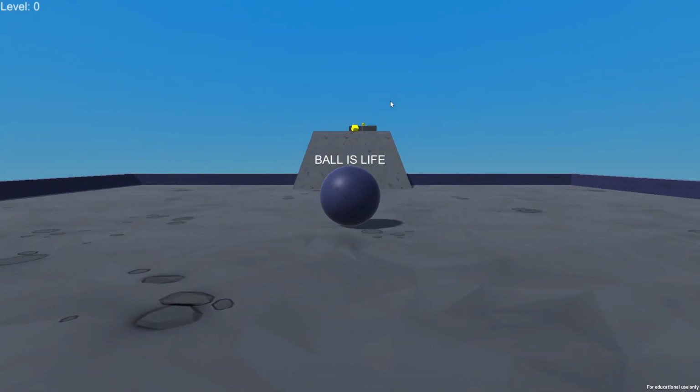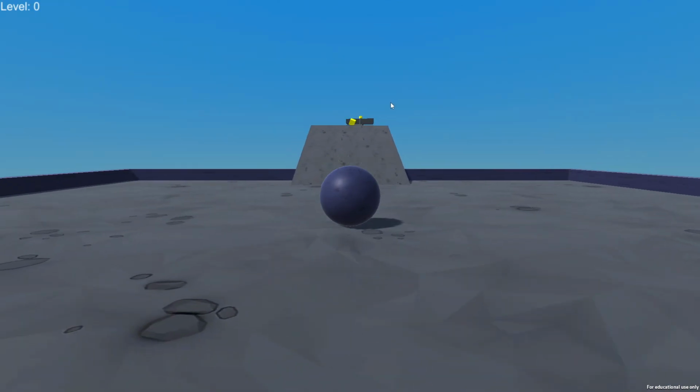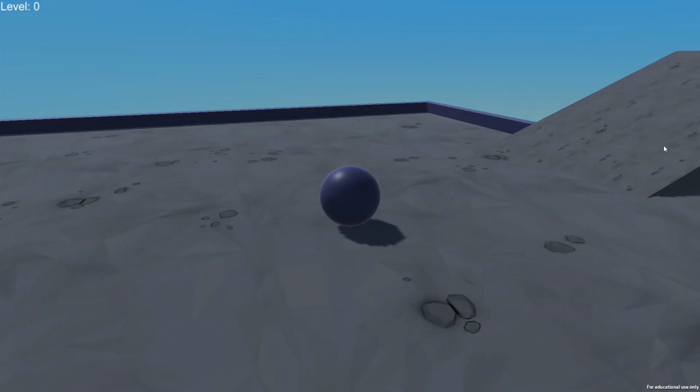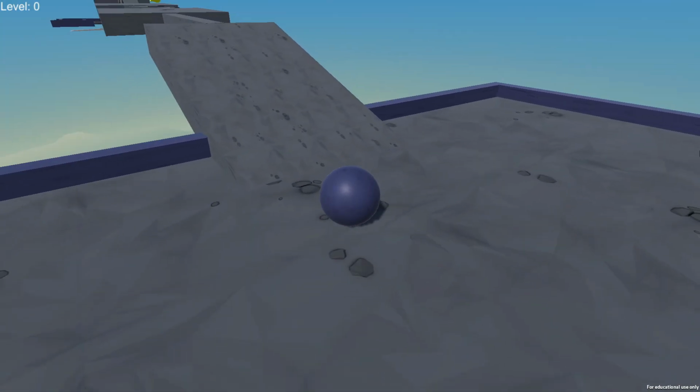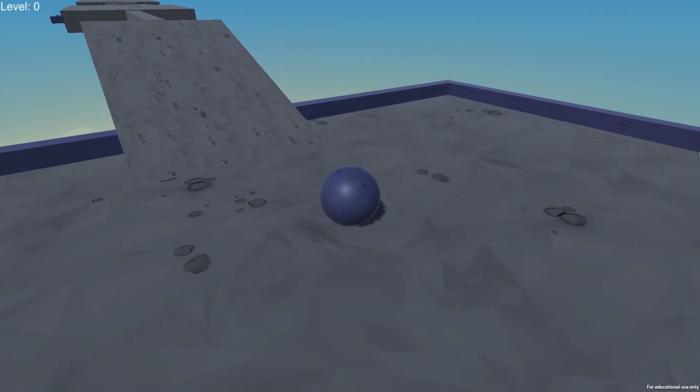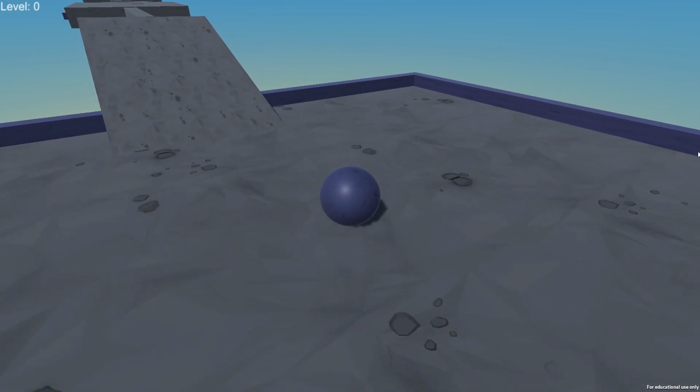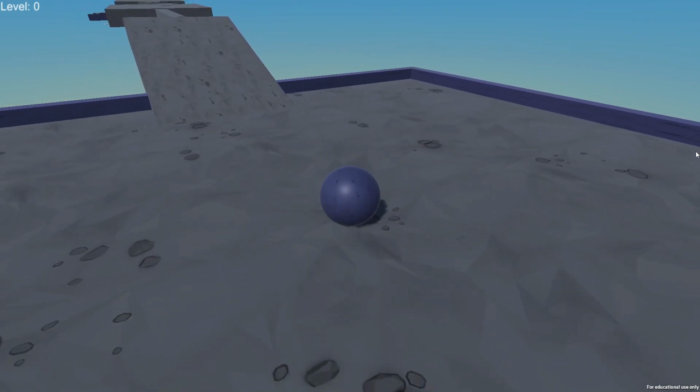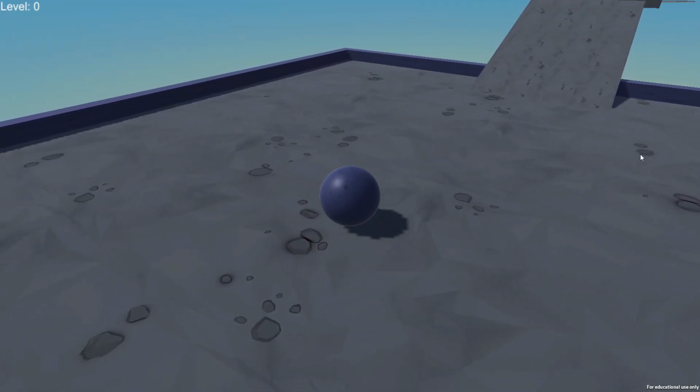All right, so I'm in the game. As you can see, it shows Ball is Life in the beginning. You can see the different camera angles with the ball. You can move with WASD or with arrow keys. Now, what I said in milestone number 3 about the camera angle movement.